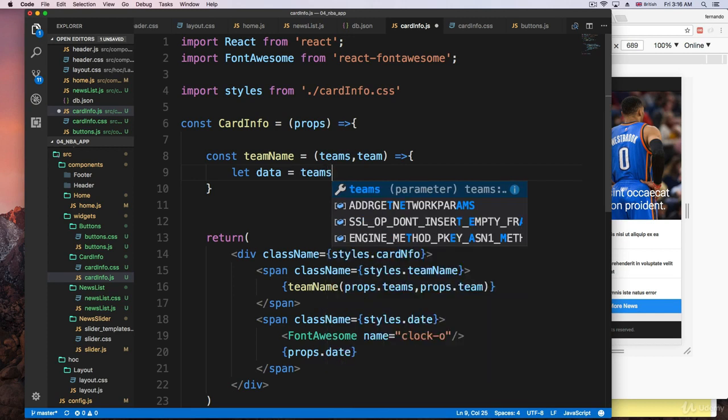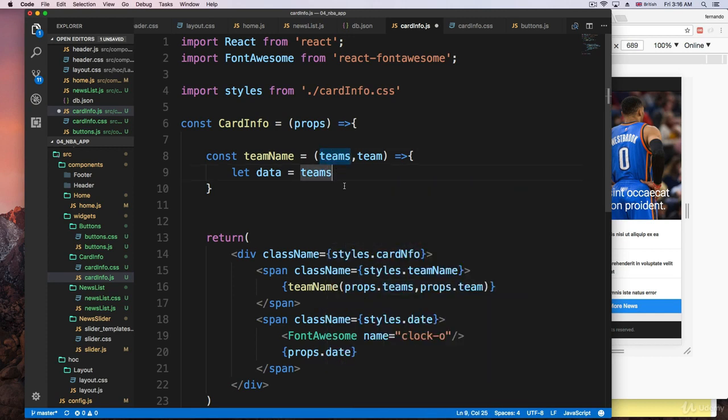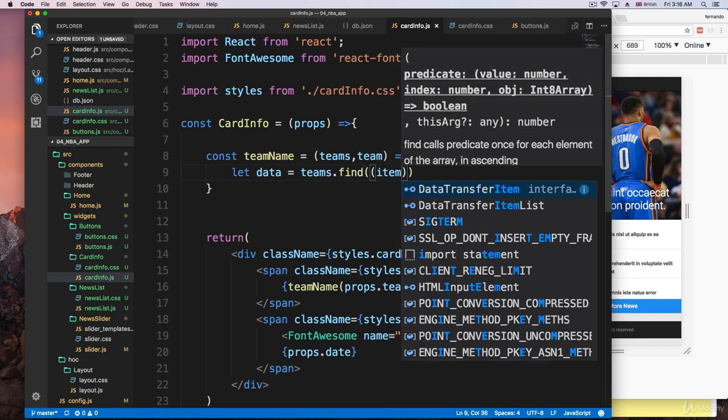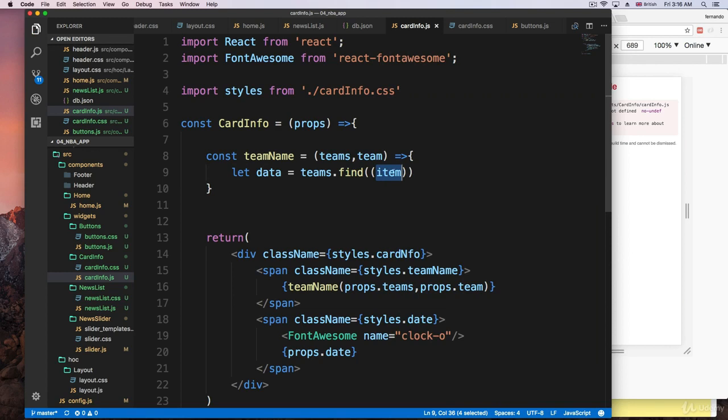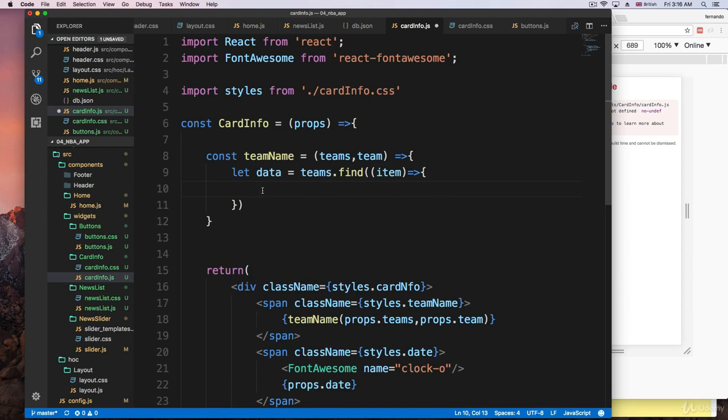So first I'm going to be accessing teams, the list of all the teams, and I'm going to say find, open and close. So on each iteration, we're going to be checking each team on the list after we loop it. And if we find something that matches a criteria, we're going to return that result. So I'm going to say return, because with the find helper, we always need to return something.